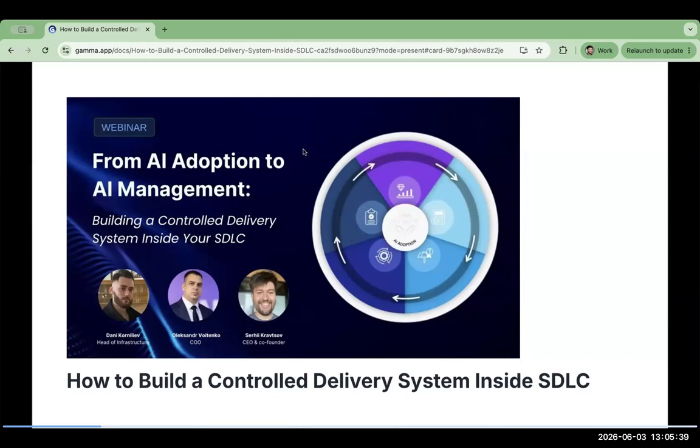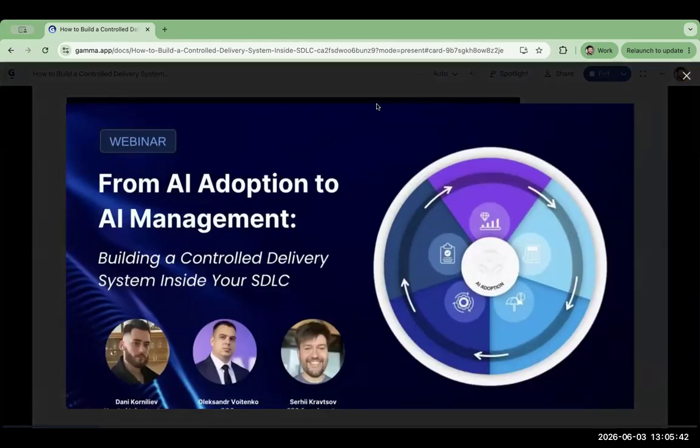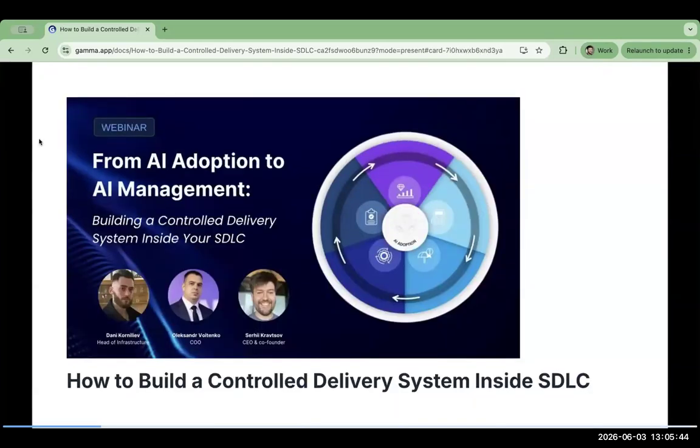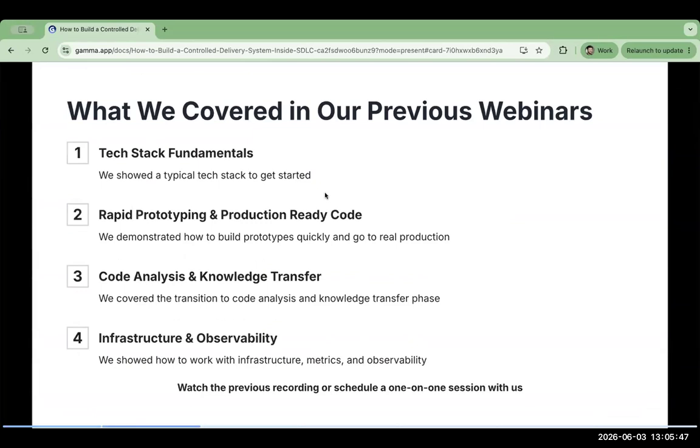First I will give you a short explanation of what we're talking about. During the last webinars, we already covered tech stack fundamentals, prototyping and production-ready code. We also covered how to analyze code and transfer knowledge inside the team. We also covered topics like observability of infrastructure and security, because it's quite difficult and quite tricky to set up in a modern AI environment. You can watch the recordings, they're publicly available on our websites.